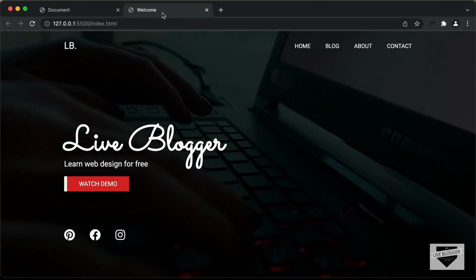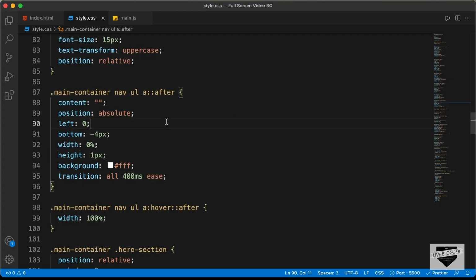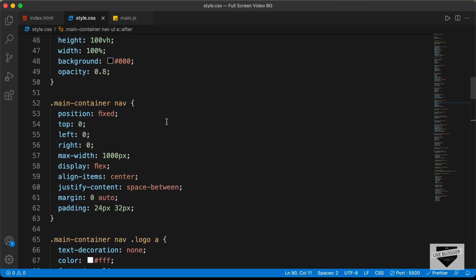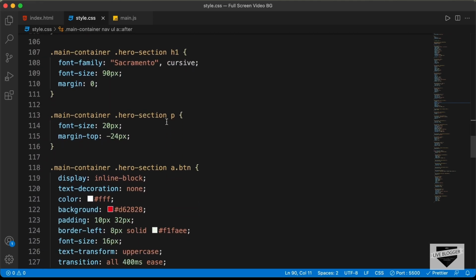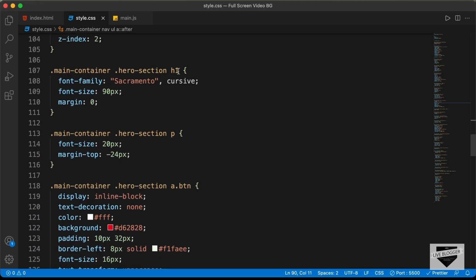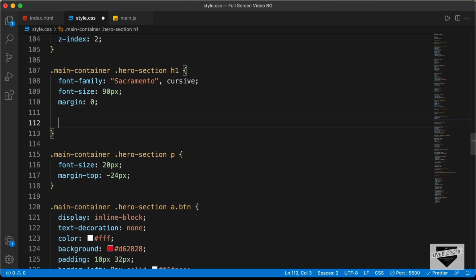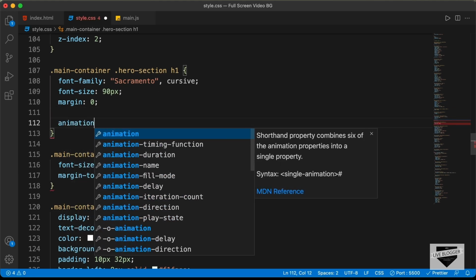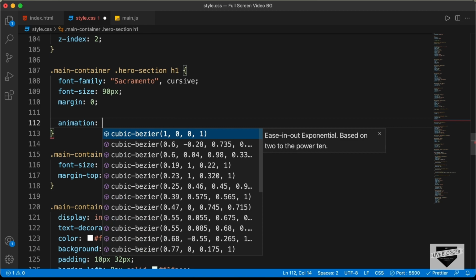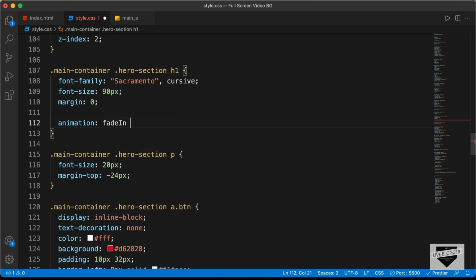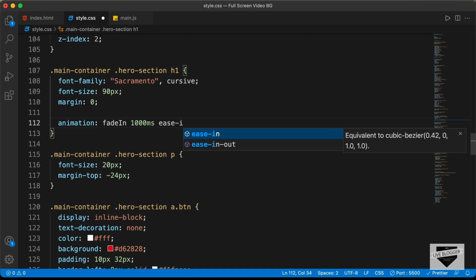So let's add them. First of all, let's add the animation to this heading. So let's go back to our CSS and let's find the selector for the heading. So I think it's right here. So this is the heading. So let's go ahead and type animation, and we're going to create an animation called fade in, and let's set the duration of the animation to 1000 milliseconds, and we will set the transition curve to ease in out.